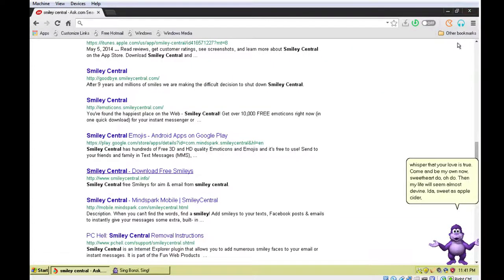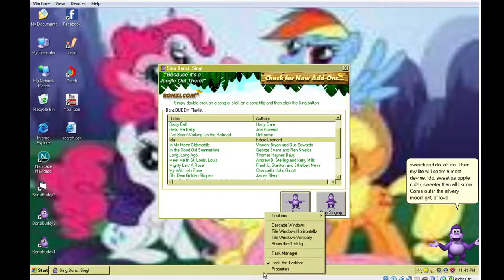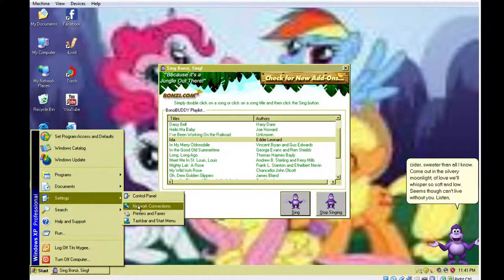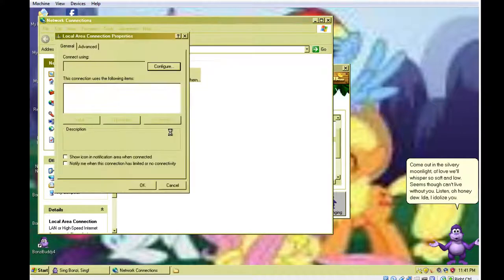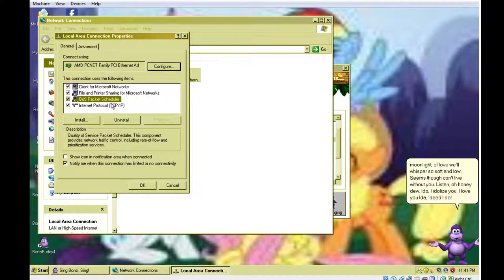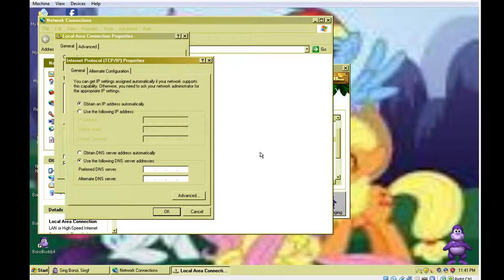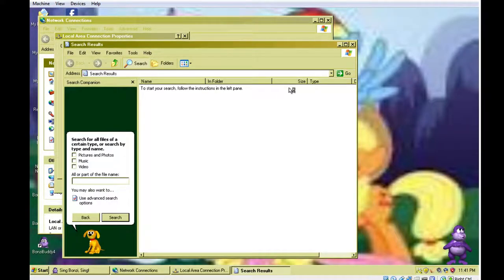Hold on, we're just gonna fix the DNS. Can we talk about how that app destroyed the DNS for every other program? So that you could only use it? Yeah, that's real shady. Which I guess I shouldn't be surprised about. Alright, network connections. What the fuck? Oh, hold on.